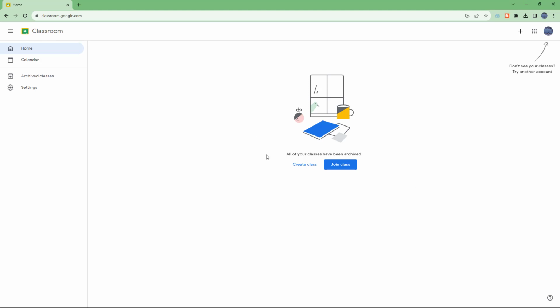In the beginning, you get nothing right here. You have an option to either create a class or join a class right here, as you can see. Over here, you can join a class or create a class, and access your calendar, archived classes, settings, and different options from over here.